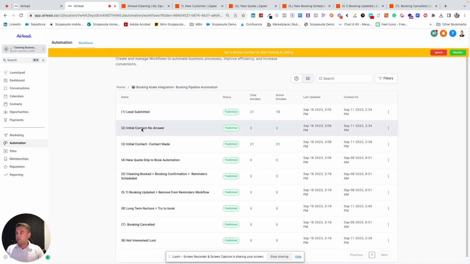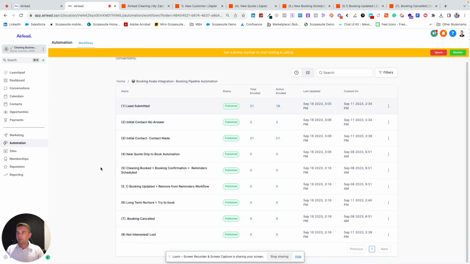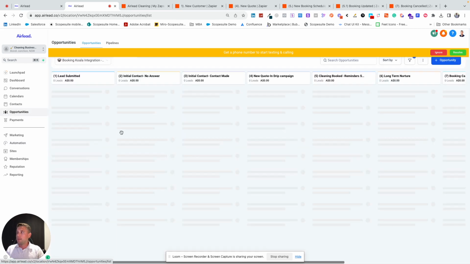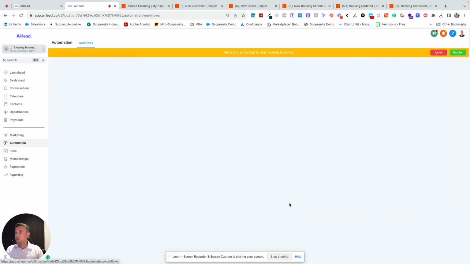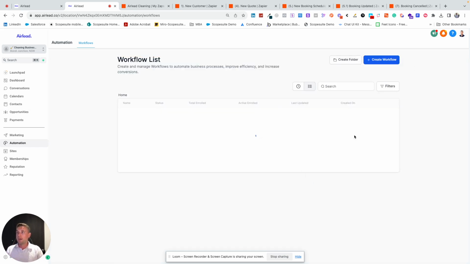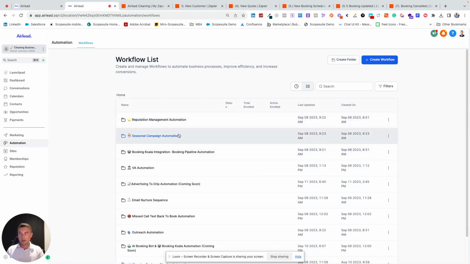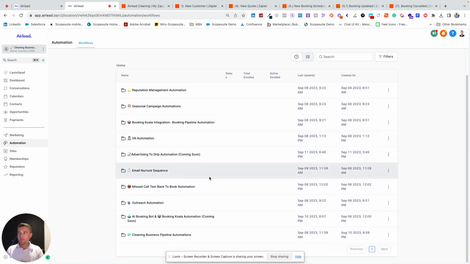So this is how it all looks from an automation perspective. We've got them in the opportunities, and we can manage them from there. So if you'd like to get this implemented for your business, please reach out. I'm going to be doing some more videos on the other automations and workflows which I built out, just to give you an idea of what they are. So we've got a reputation management automation, and seasonal campaigns for Halloween, Christmas, and Thanksgiving. We've got a VA automation, advertising to drip, missed call text back, and we're building an AI booking bot at the moment, which we'll do a video on.